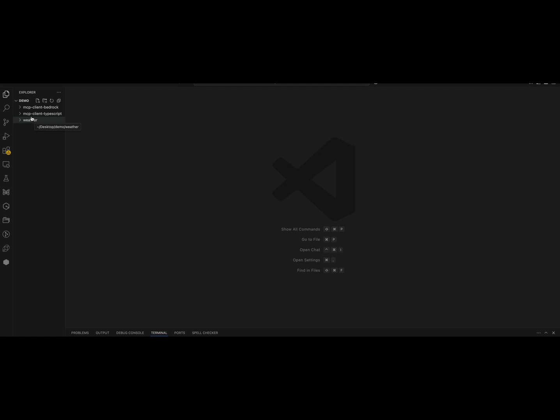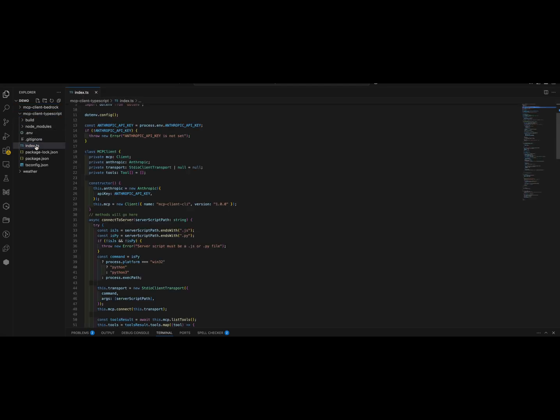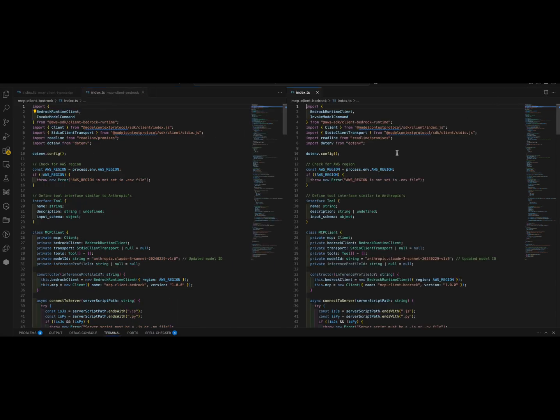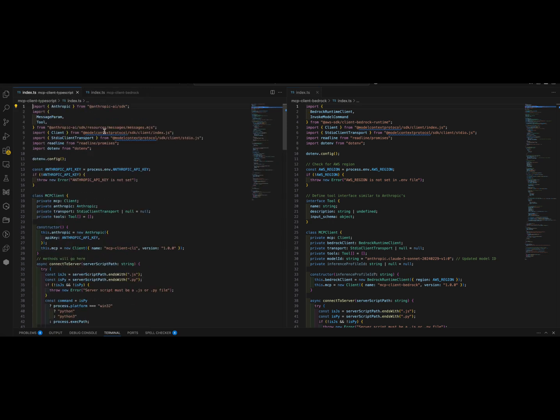We don't need any changes in the server, as the server is consumed by the client and model calling is done on the client side. Now let me open the index file where we are using model calling, and let me open the Bedrock one as well so we can compare them. On the left-hand side I have the MCP client version which is officially provided on the Anthropic website, and I'm gonna share the code as well so you can see. On the right-hand side I have a customized Bedrock version which we're gonna be analyzing.